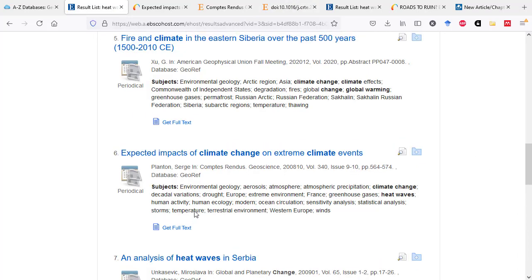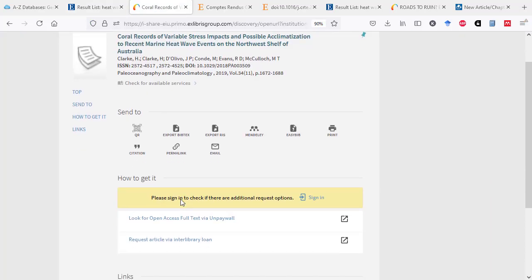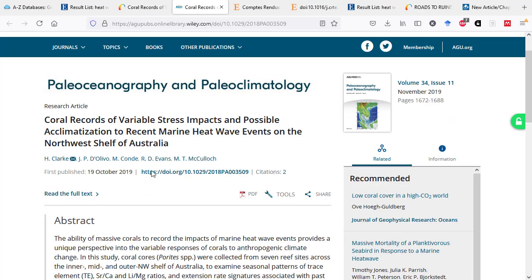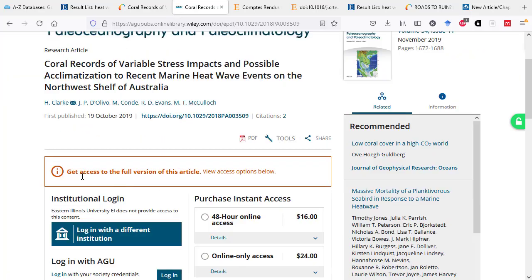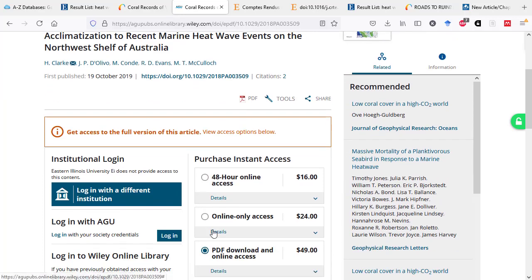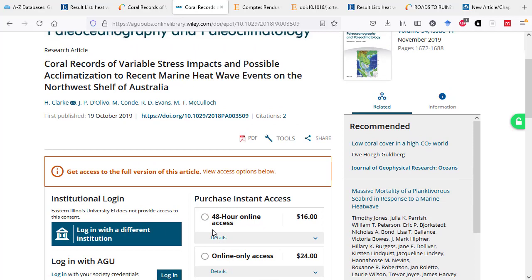And I'm going to go back to my search results for one more example of what you might see using Get Full Text. In this example, we have a link to look for open access to see if this article is openly available through the internet. Here we're brought to the publisher's website. It looks like there's a link to a PDF article here, so I'll click on that. And the message I get is that I need to pay to have access to this article, which we encourage you never ever to do as a student. We can get you the article through interlibrary loan instead.